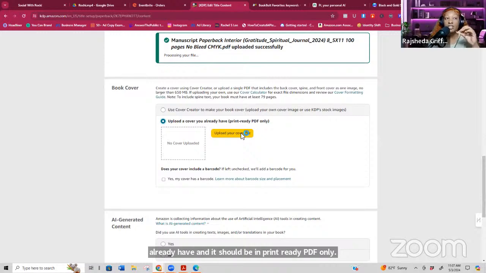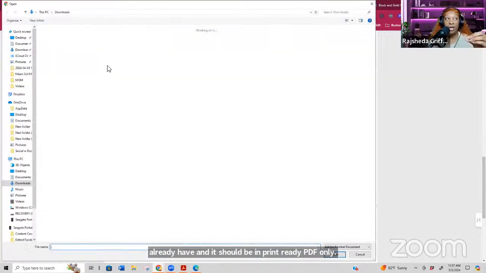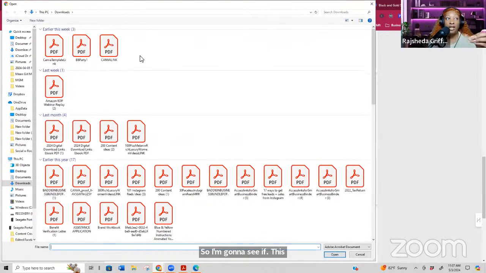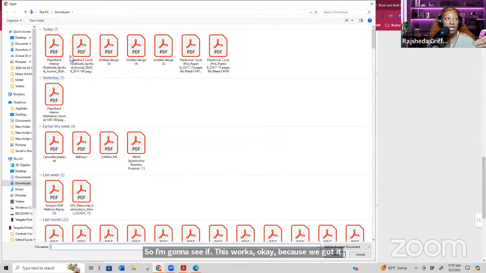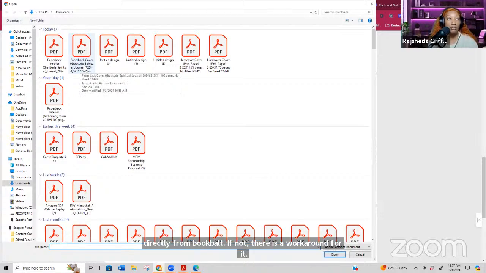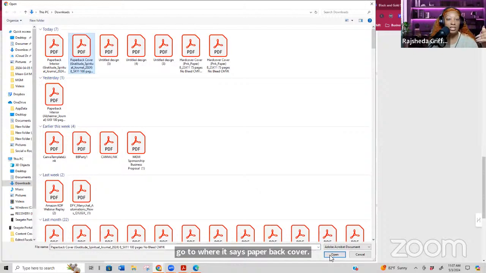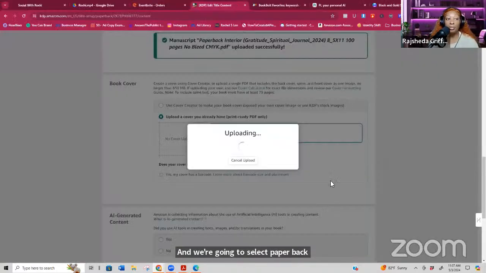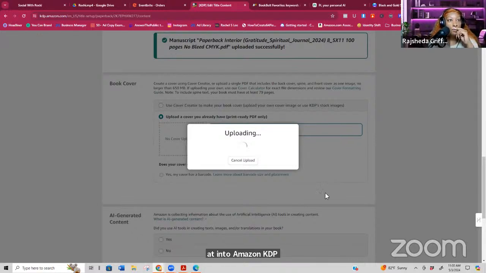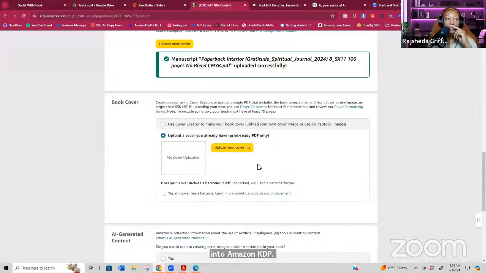So I'm going to see if this works, because we got it directly from BookBolt. If not, there is a workaround for it. So again, we're going to go back into our computer, go to where it says paperback cover, and select paperback cover image because that's the cover. And then we're going to upload that into Amazon KDP. All right, it is now uploaded.